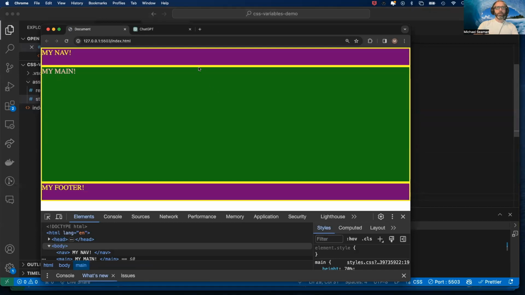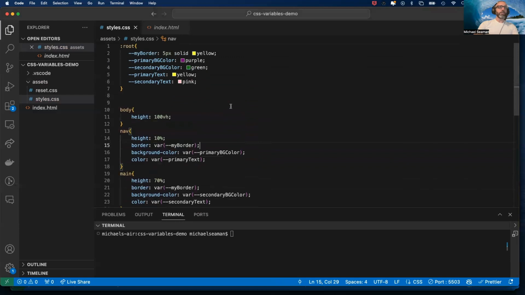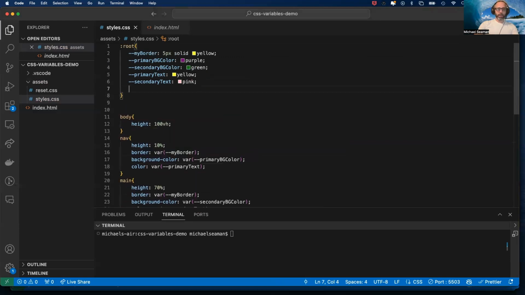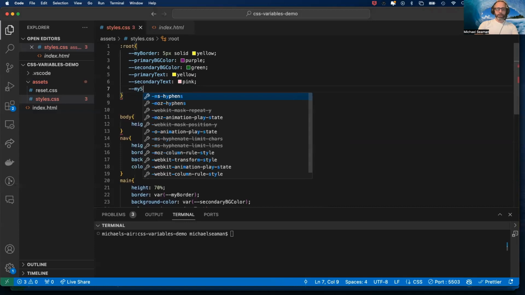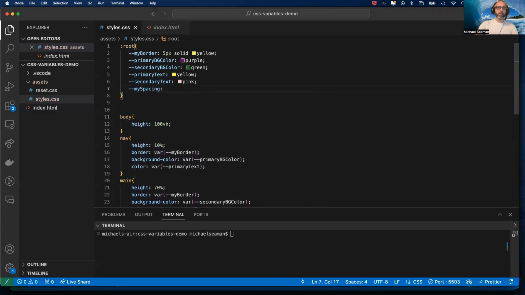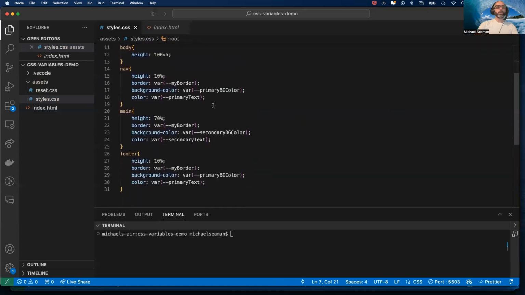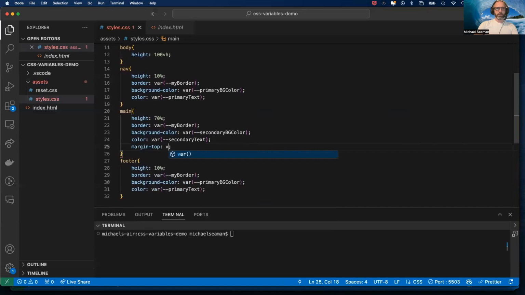I don't like how the borders are doubling up here. I want a little bit of space in between these elements. So standardizing space is also a good idea. I could declare a variable for that, say my spacing, and I'm going to make it 10 pixels. So now I can use that variable anywhere I want. I could go to main and say margin top var my spacing.